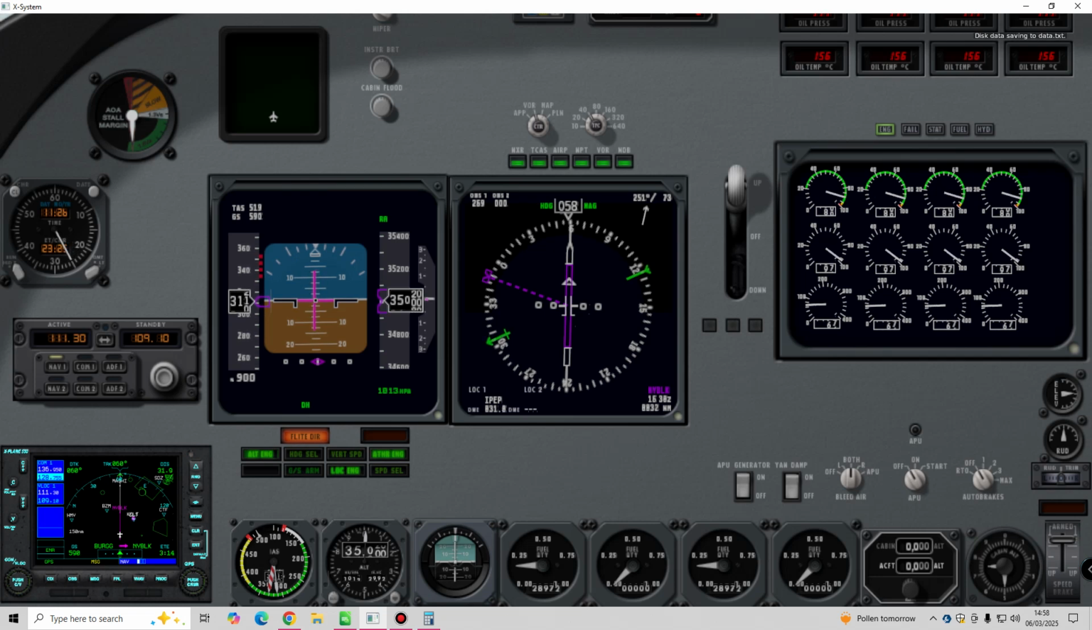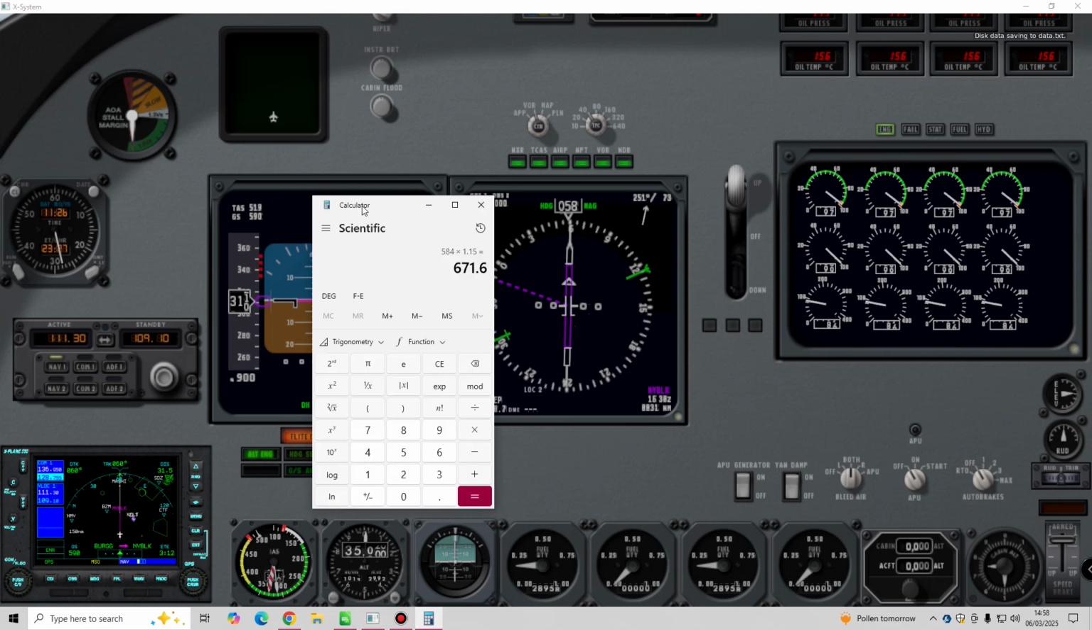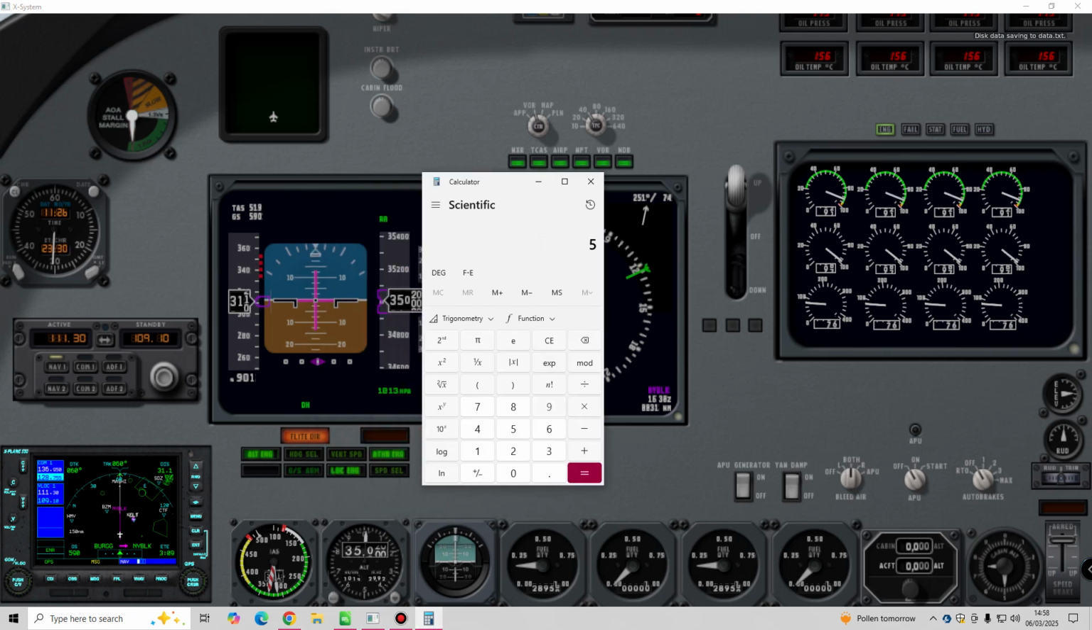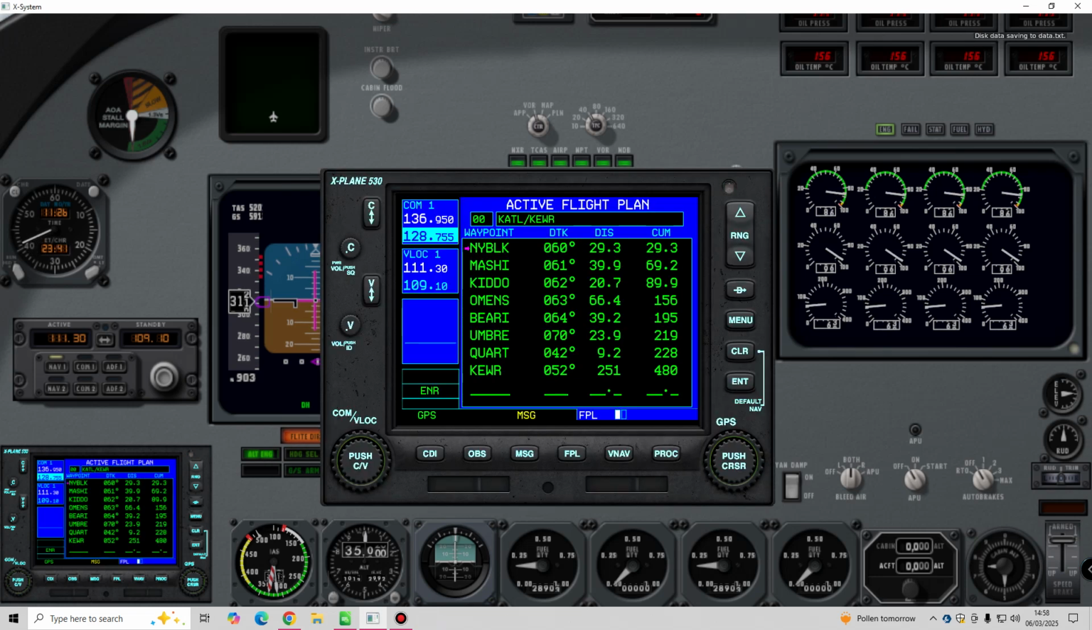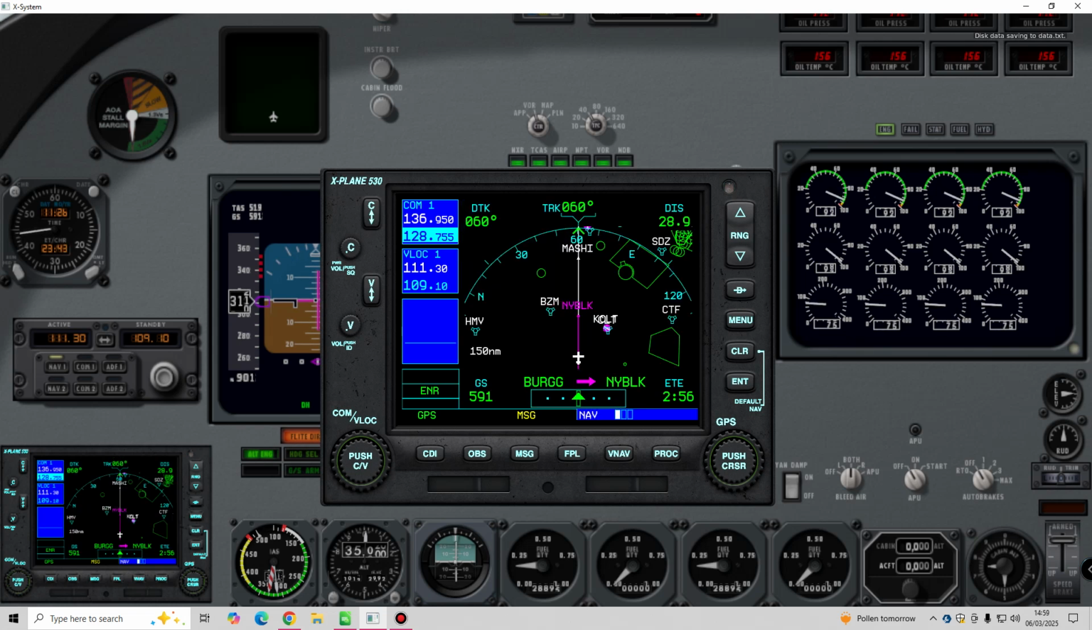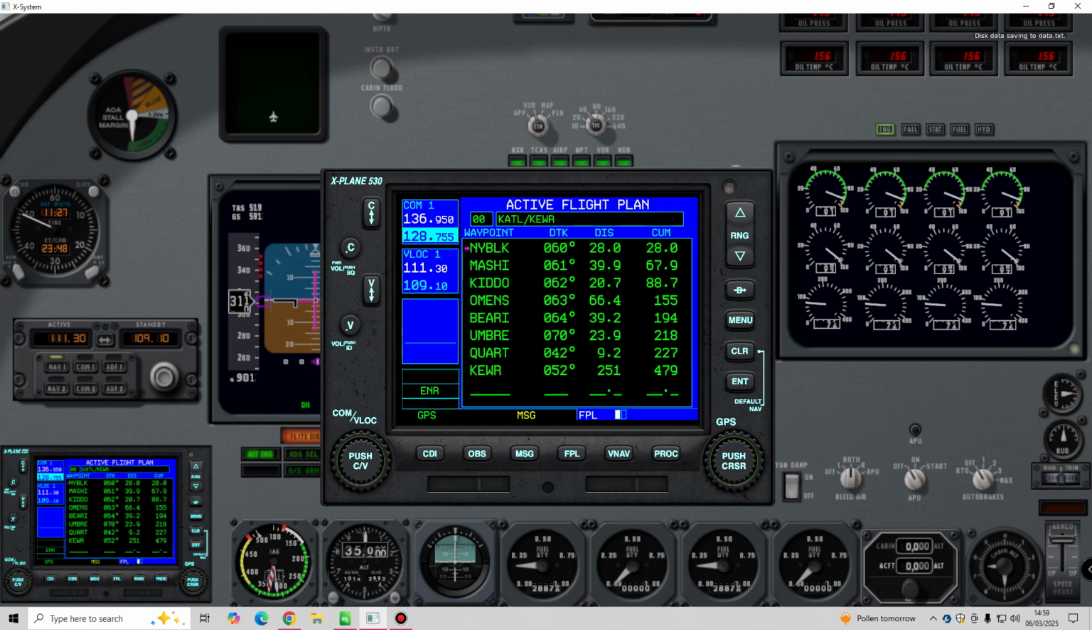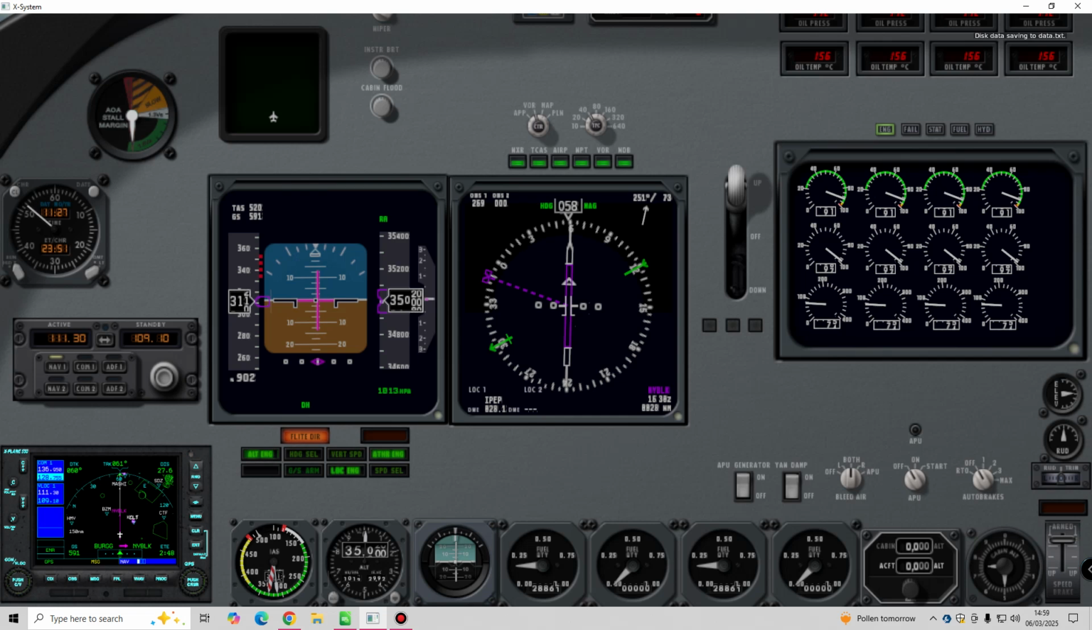So there's a 73 knot tailwind, that's giving us a ground speed of 590 knots, or 678 miles an hour. And without the tailwind, we'd have a speed of 520 or so, true airspeed. Which without the tailwind would be the same as the ground speed, so that would still be quite fast.